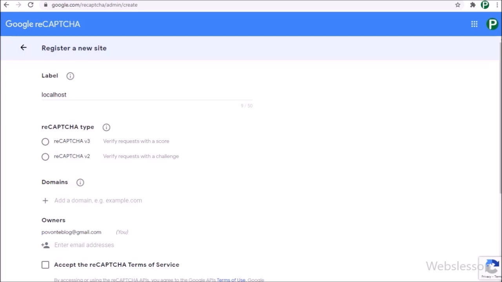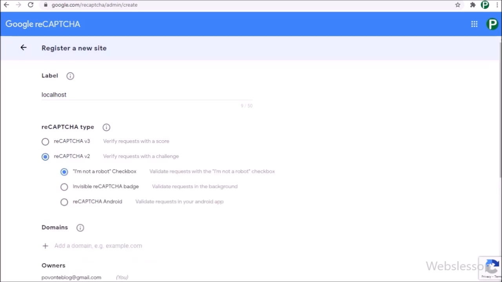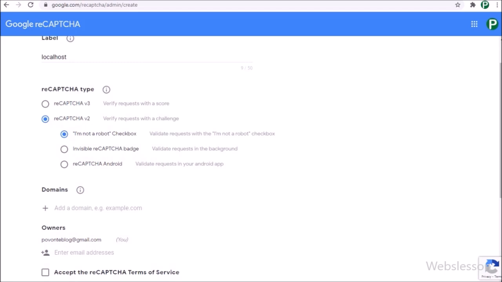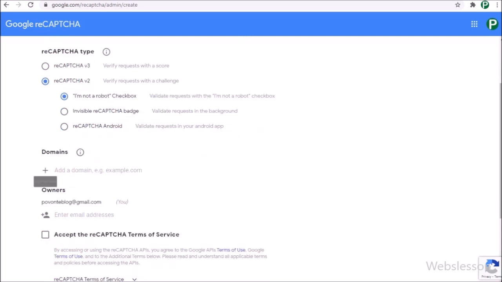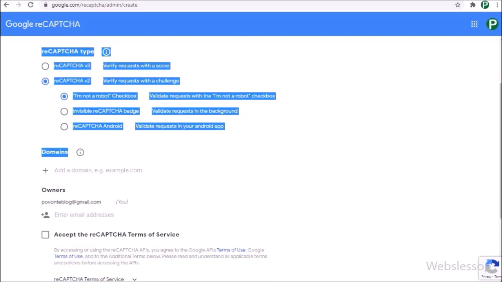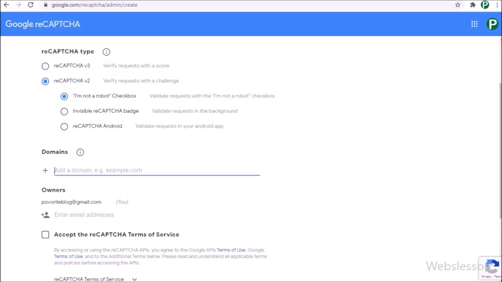Here we can select 2 types of reCAPTCHA. From these 2 options, we select reCAPTCHA version 2. After selecting this option, on the web page we can see another 3 options. From these, we select the I'm not a robot checkbox option. And in the domain field, we enter localhost. This is because we want to test the key on my localhost.